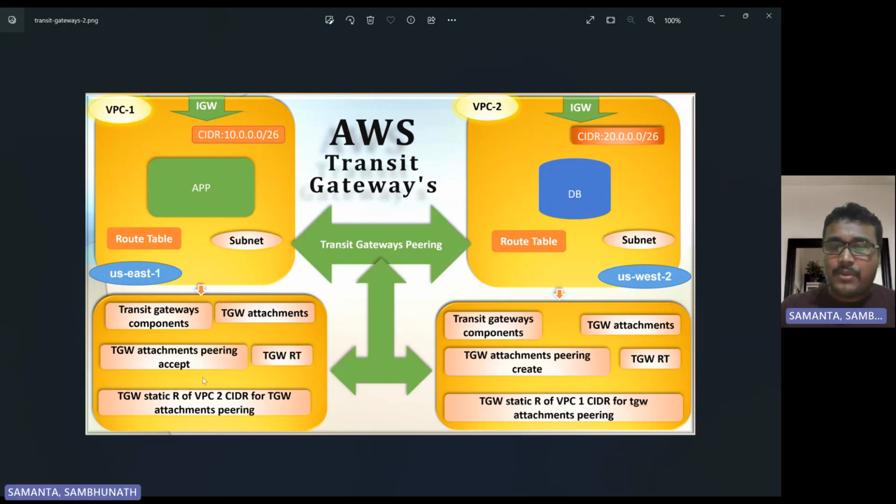Now this peering I will show you in my next step. Before creating this peering, I will try to communicate from this app server to this private IP. We'll see whether it allows us to communicate or not. Then I will create this transit gateway peering.